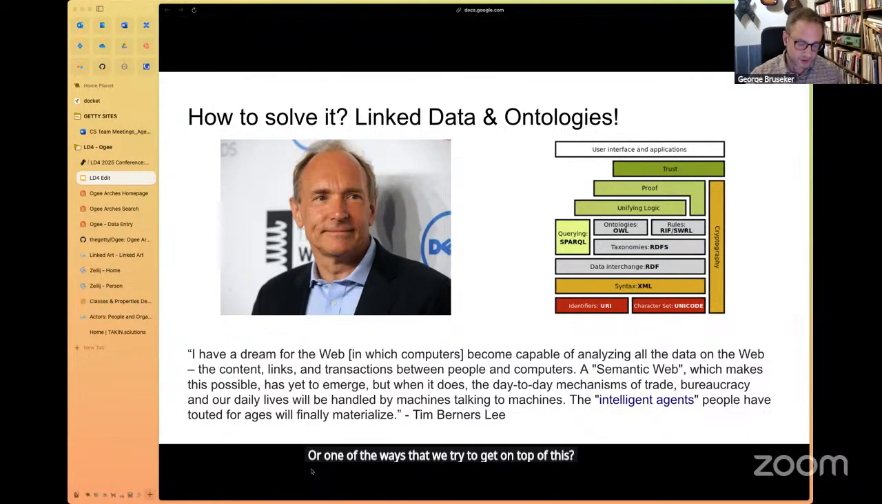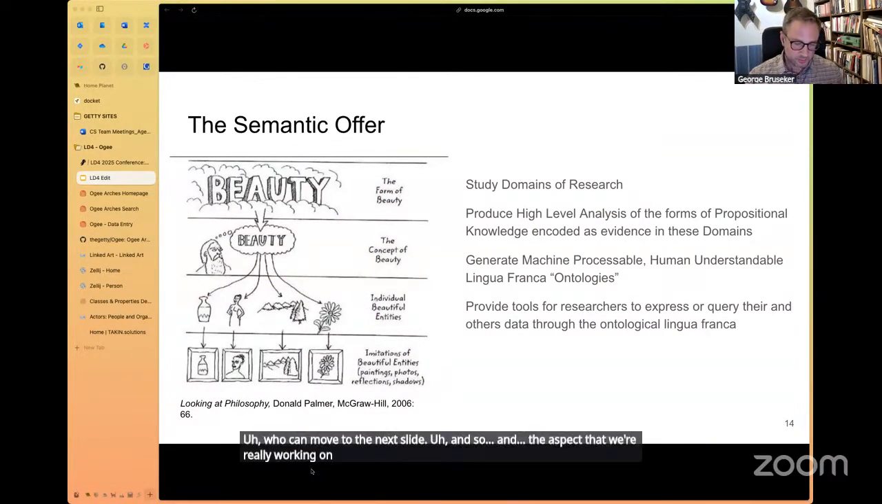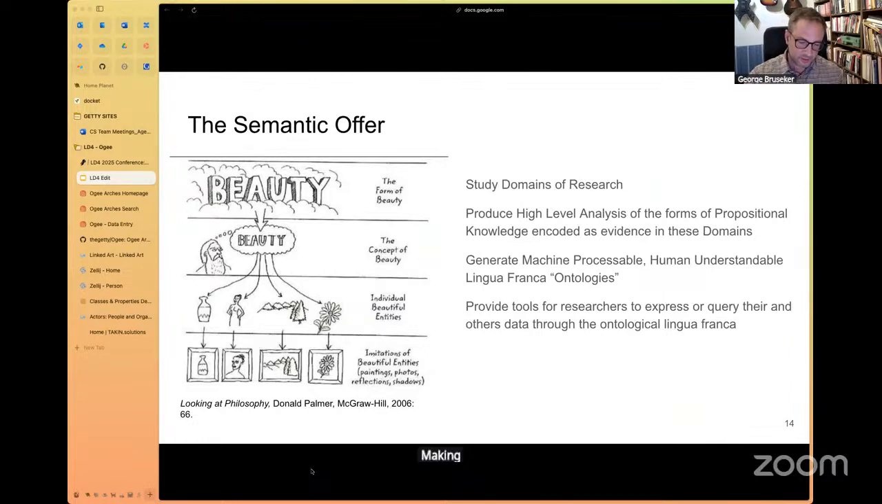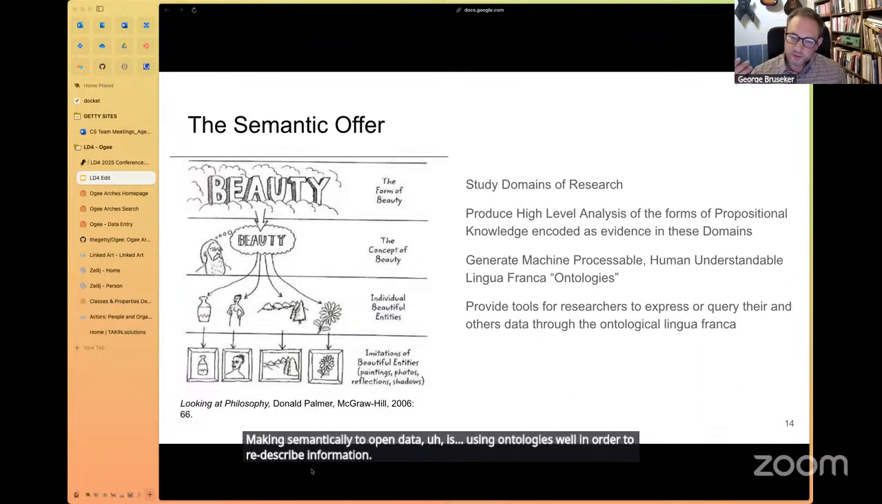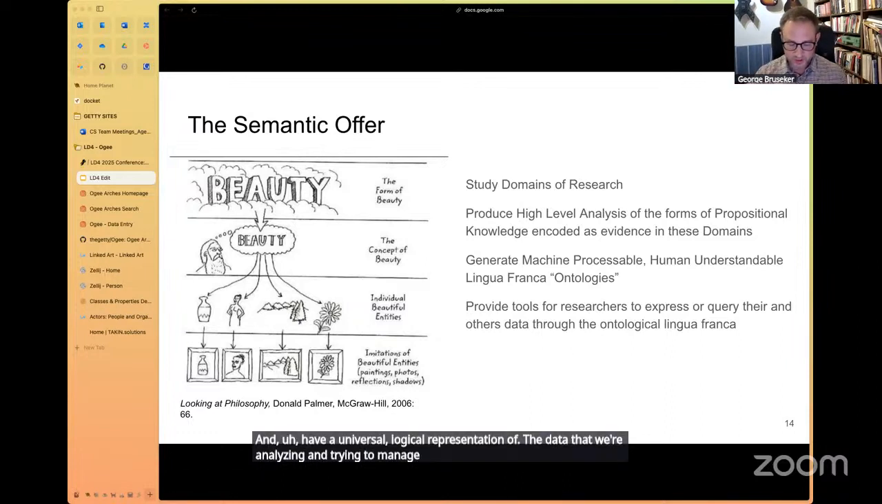If we could move to the next slide. The aspect that we're really working on in making semantic linked open data is using ontologies well in order to redescribe information and have a universal logical representation of the data that we're analyzing and trying to manage and make accessible and reusable.